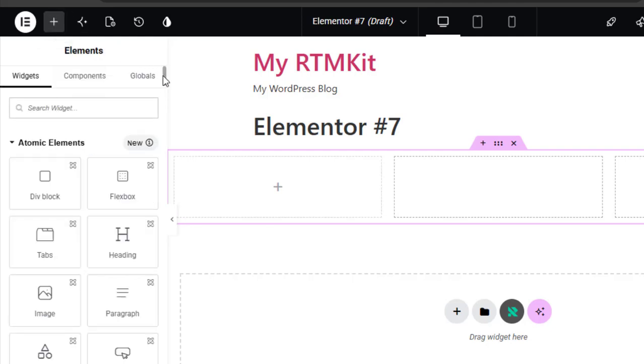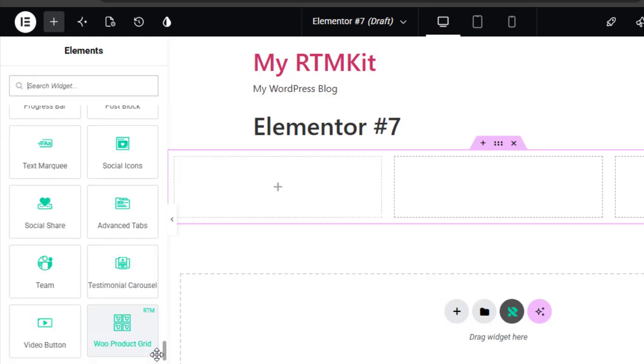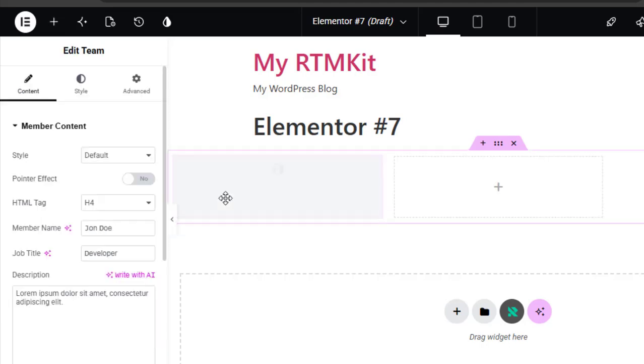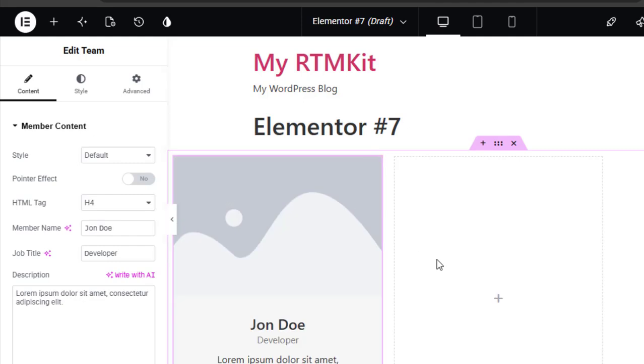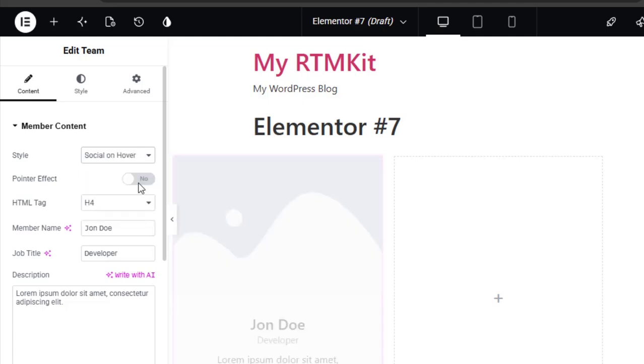and we need to add theme. Need to wait, and here you can get style in social on hover.